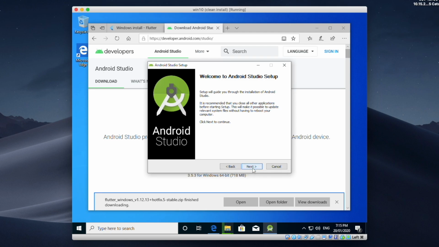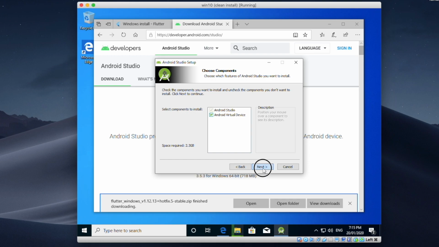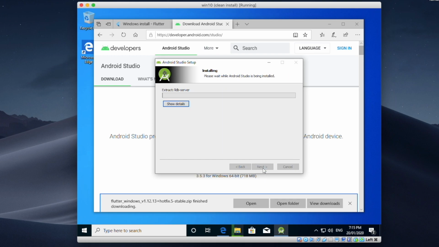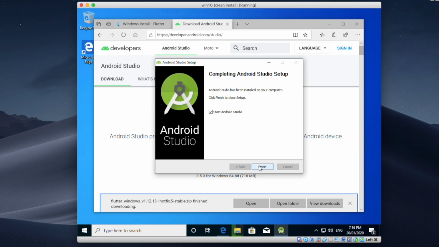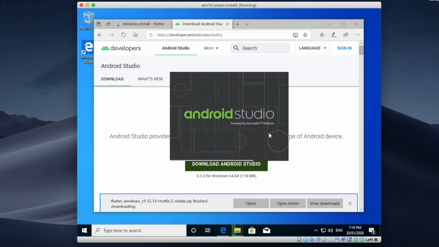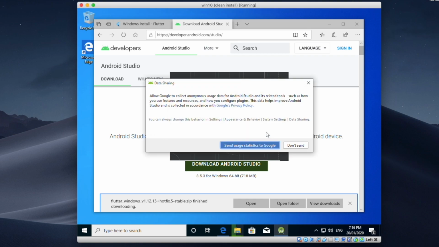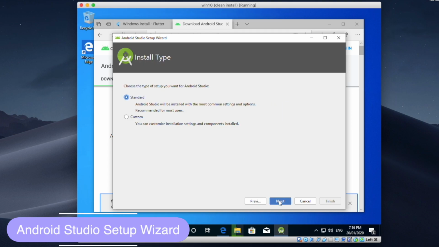When setting up Android Studio, it's important to tick the Android Virtual Device box. That's just so you can test your app on your local computer without having to use a physical device. You can opt into Analytics if you want to, before you're finally faced with the Android Studio setup wizard.